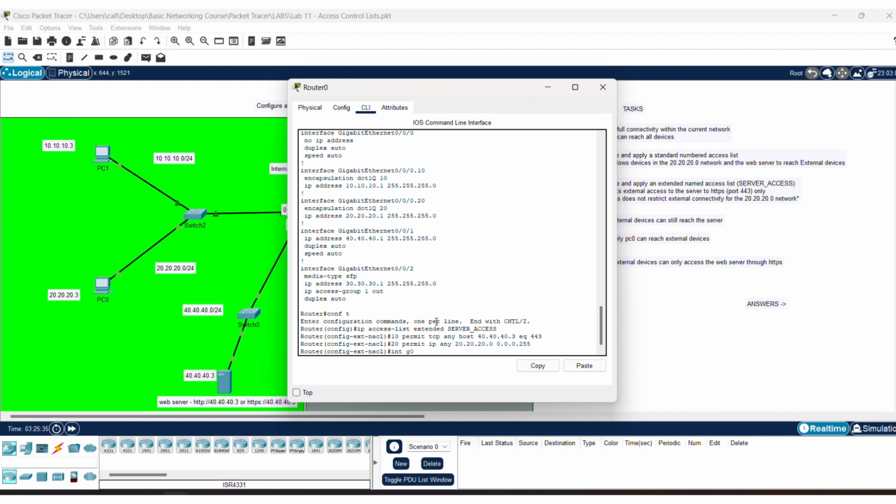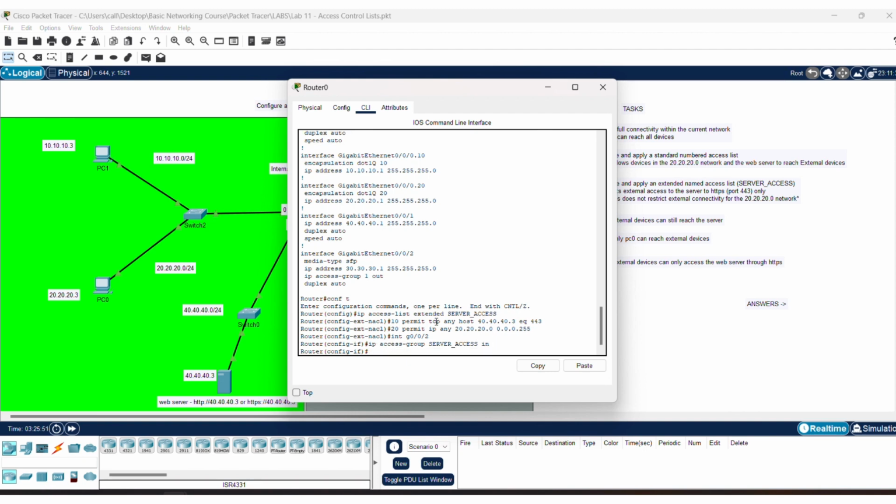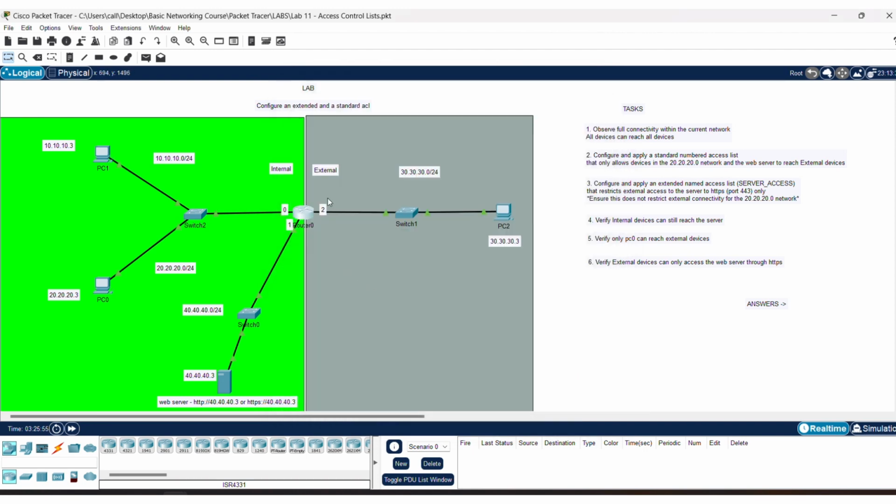So we hop into interface G0/0/2. We can go ahead and issue that same IP access group command, but this time we're going to use the name of it, which was server access, and we're going to put it in the inbound direction. Go ahead and hit enter on that. So essentially what that access list is going to do is right here on the interface G0/0/2, any traffic coming into this interface either has to be headed towards our server on port 443 or headed back into our 20.20.20 network.